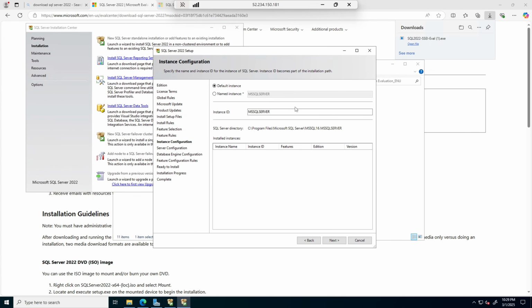And because I'm installing a default instance, I'm just going to leave it this way. If you're installing a named instance, then we want to choose named instance and give that instance a name and then click on next.